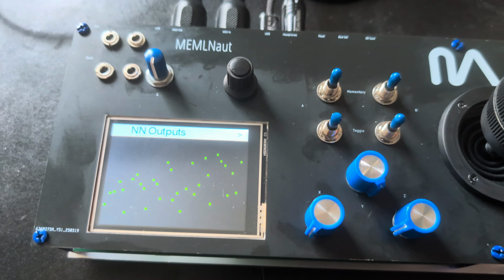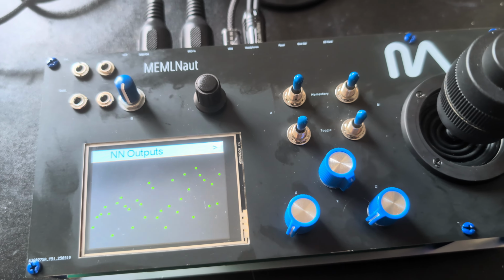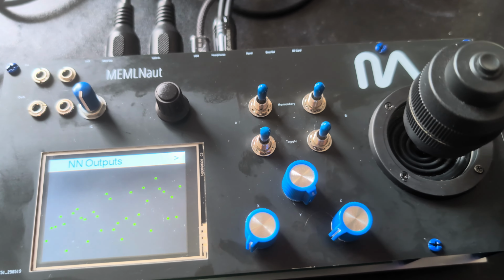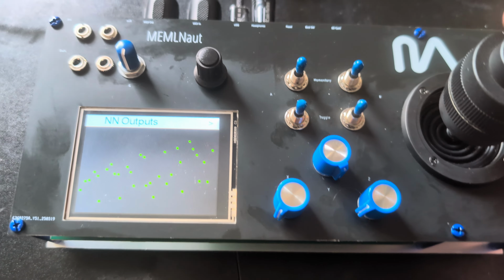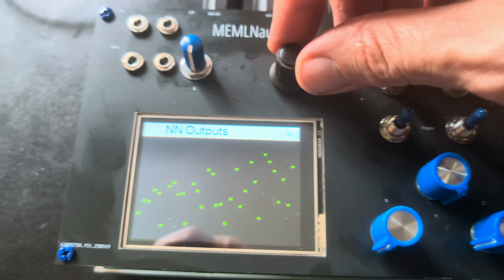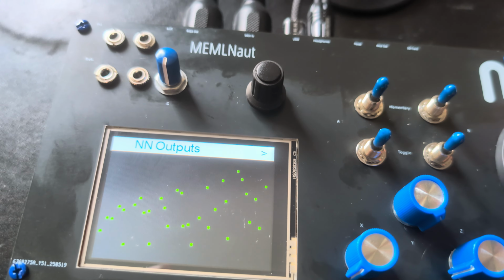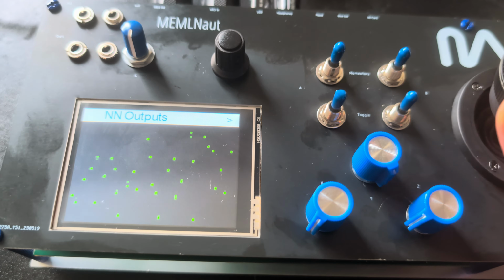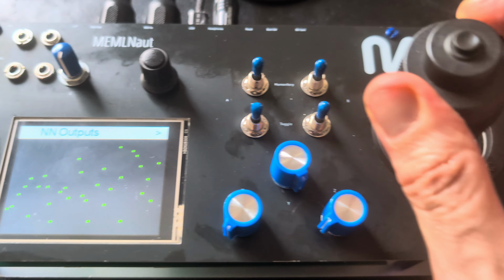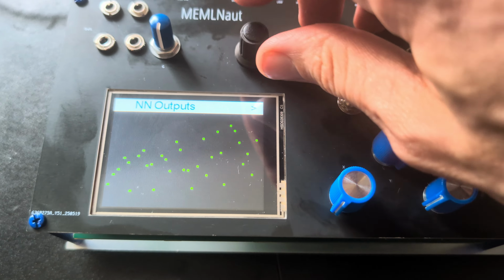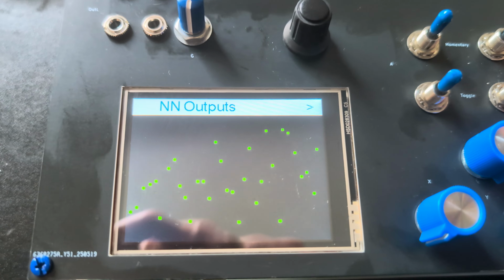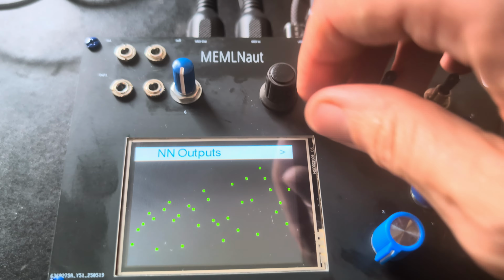This is a really quick guide to the different screens on the new build of the MEMLNaut, the NISPS build: Neural Interactive Shaping of Parameter Spaces. The first screen we have here is the neural network output screen. This shows the outputs of the neural network as it's mapping the 3 dimensions of the joystick. So as we move this joystick around, we can see these parameters changing.